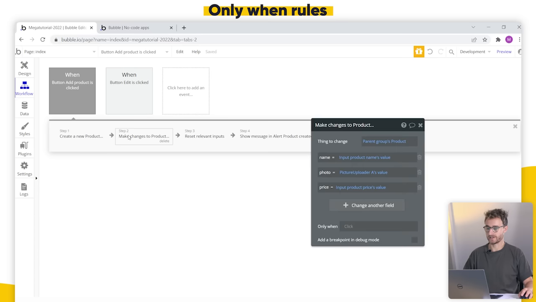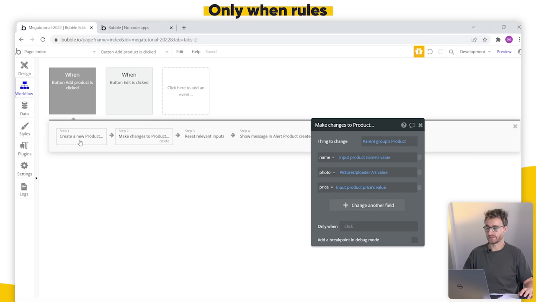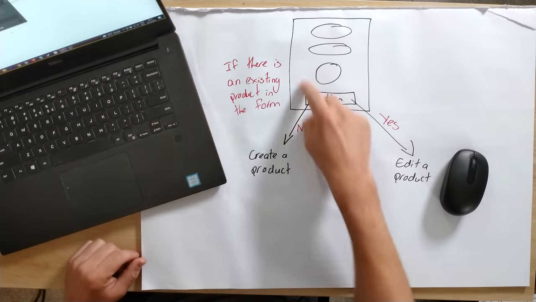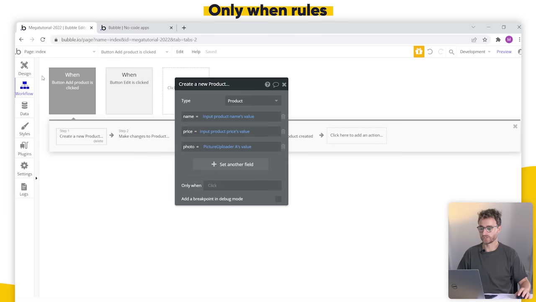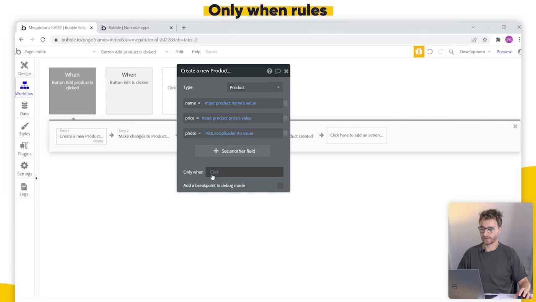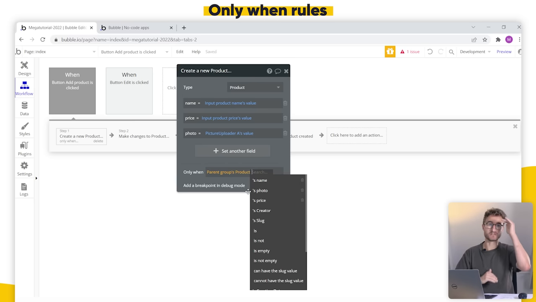Only now you can imagine, well, this is a problem because first it's going to create a new product and then it's going to make changes to a product if it's in the form, and then it's going to do these things. These things are fine. These things are kind of what we want. However, we don't want both of these to fire. So what we actually want is an only when condition here. That's the equivalent of writing this conditional rule here. So an only when rule. We only want a new product to be created only when that parent group's product, so the form, the container that's holding those inputs, is empty.